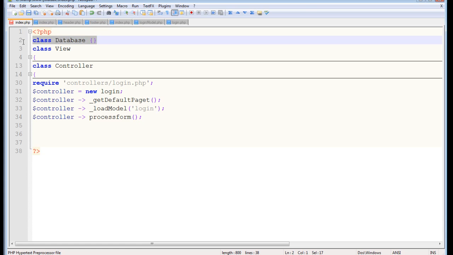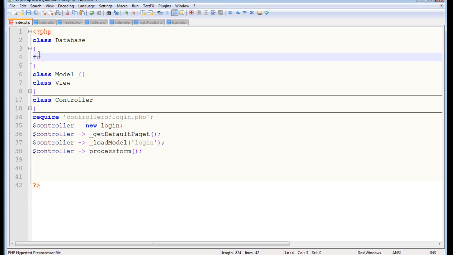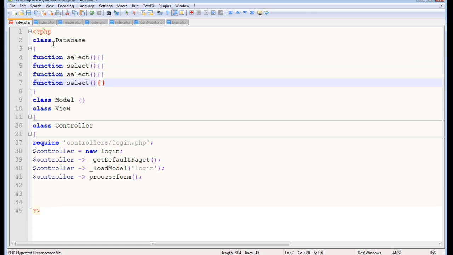And you also want to create a class called model. This represents your database class. In some cases, when you're creating your models, you may want to query your database. I'll go ahead and create function blocks, call them select, update, insert, and so on. These are the functions you can use to query our database.